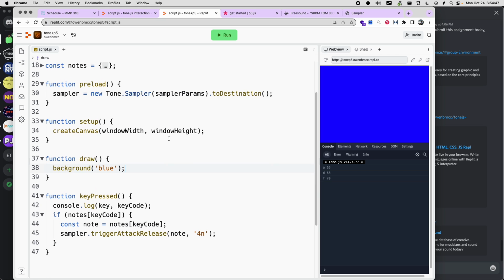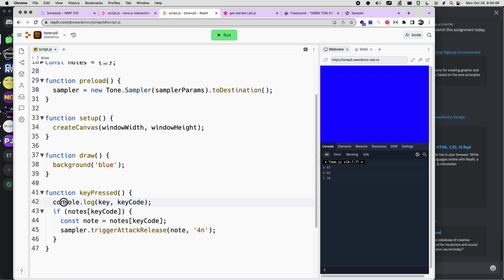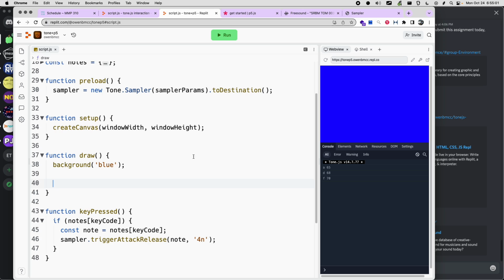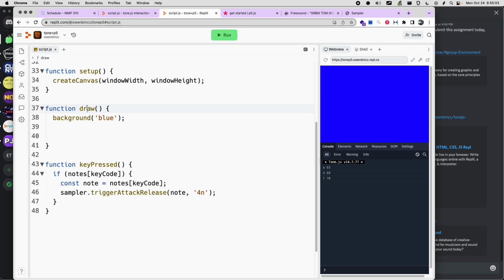So since we've got this all set up, let's actually draw some stuff. What we can do is let's make our note, or actually we can use this again. So in our draw function, one of the things that we want to go over is the fact that we really don't want our draw settings and our audio settings to be tied to each other.